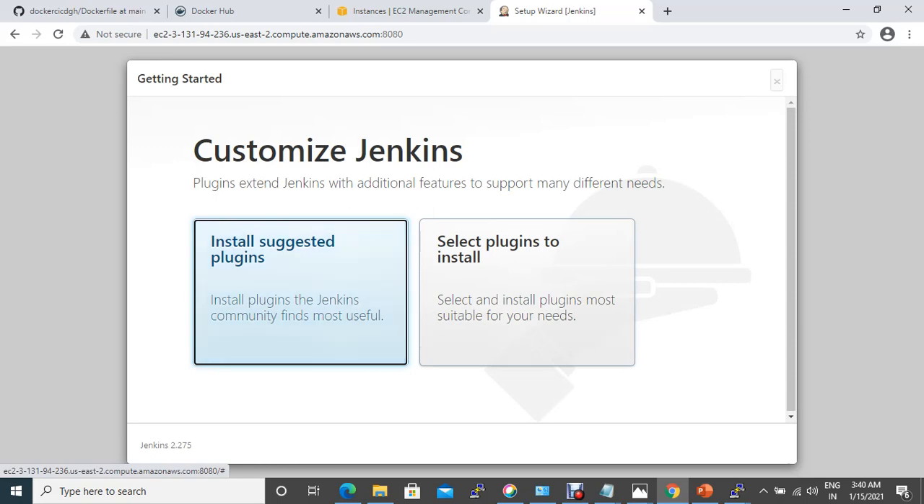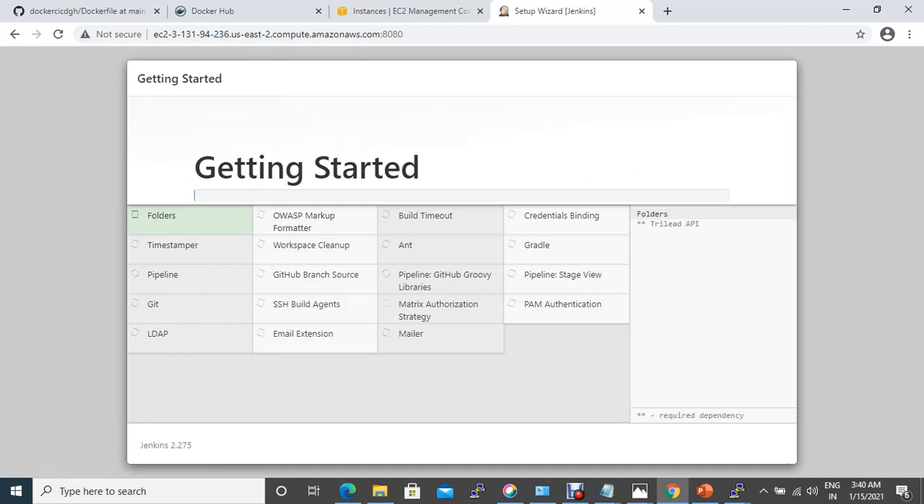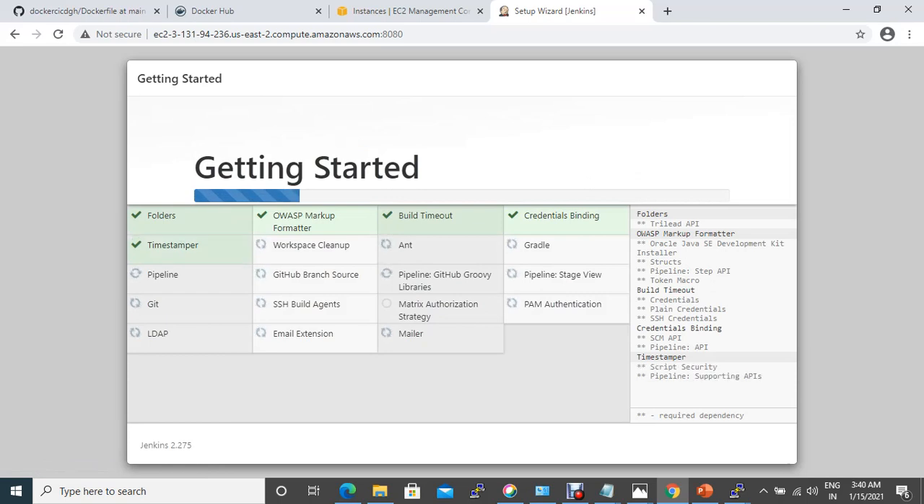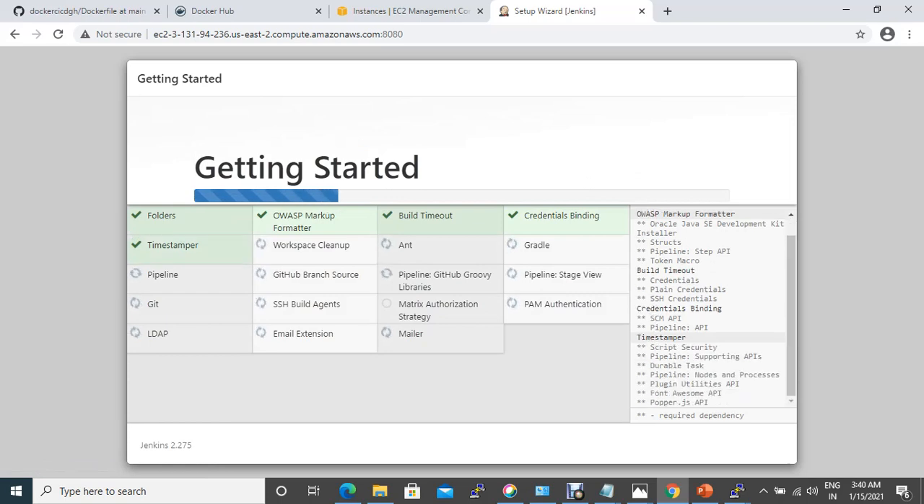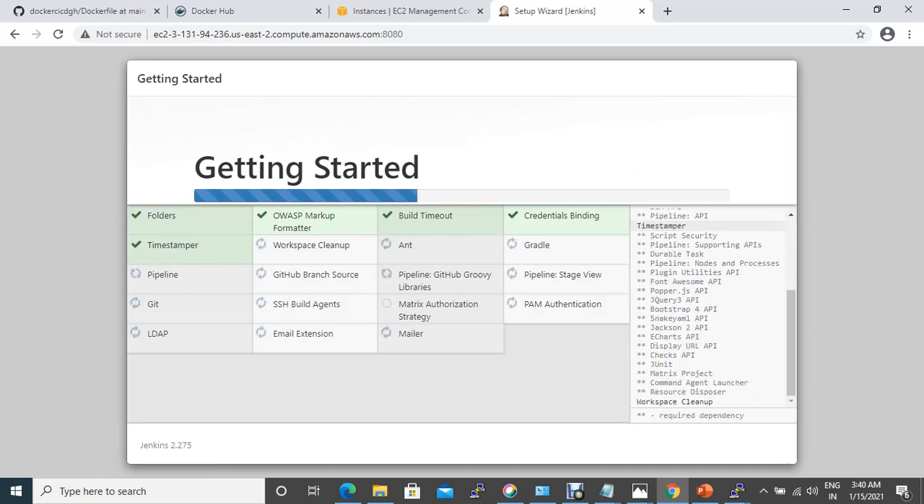Okay, it's asking for some plugins. Let's go with the suggested plugins. And then we need one additional plugin, which is the Publish Over SSH plugin. So that will install as soon as these default plugins are done. So recommended plugins, not the default. Yeah.